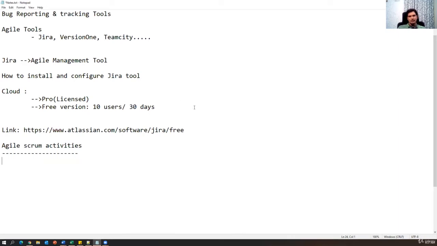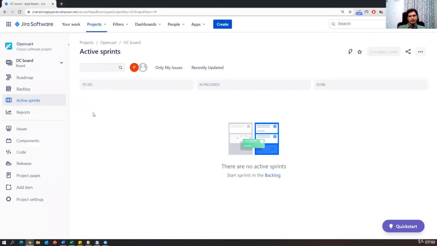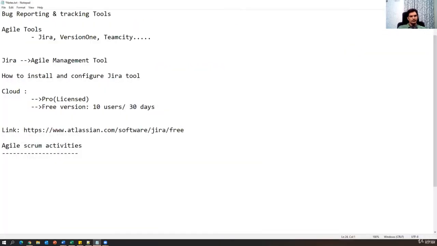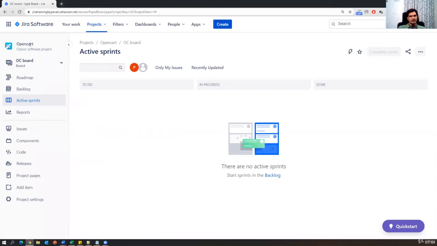We already installed and configured the Jira tool, so now we are on the home page. We are ready to do all the activities. The first and foremost activity is creating the project. How to create a project in Jira? At the time of creating the instance itself, we provided the project name, right? That's the reason you can see your project here by default.